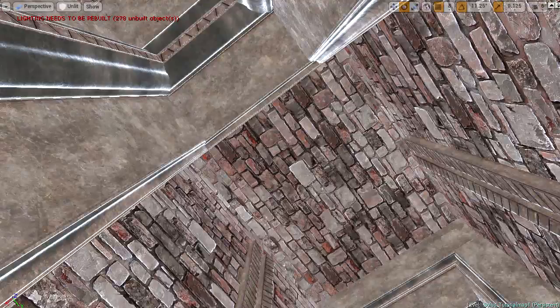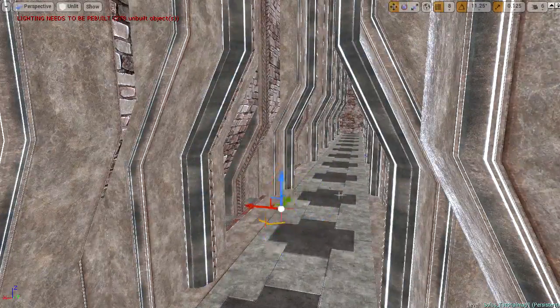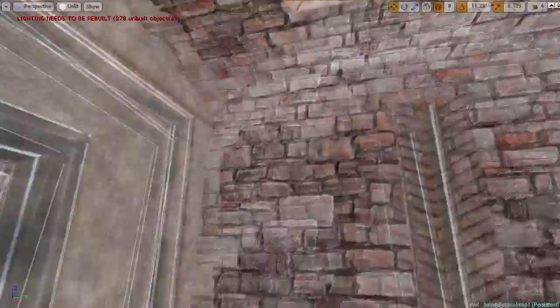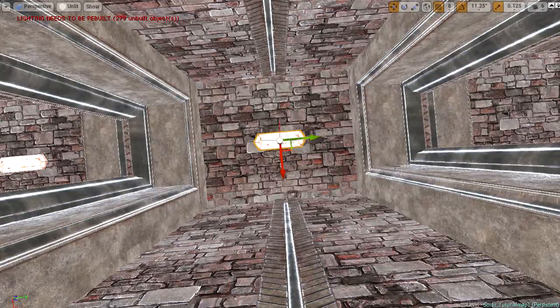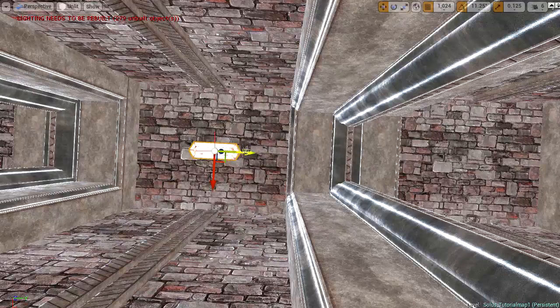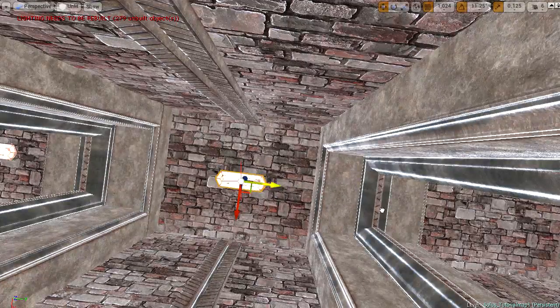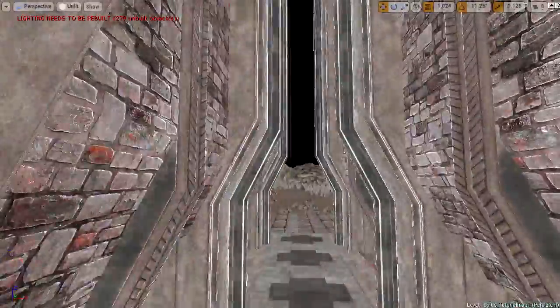I'm gonna place them in the middle here. Again, we can increase the grid all the way to 1024, and then they will pretty much instantly snap to the next one, so it's nice and simple. That's the end of the corridor.